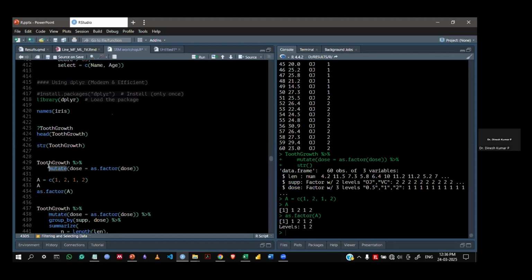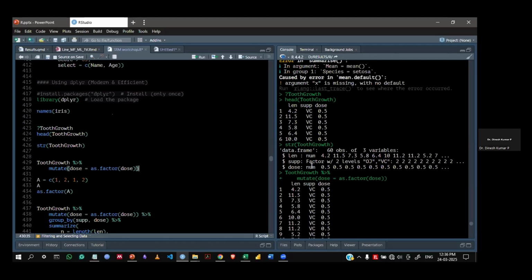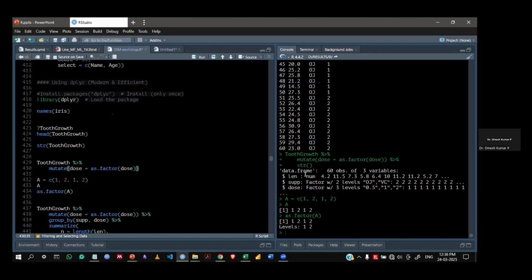Change it. Mutate means change. Okay. So if you run it, obviously we have run that code before. Previously, it is in the form of number. After running this particular piece of code, it becomes a factor. Okay.